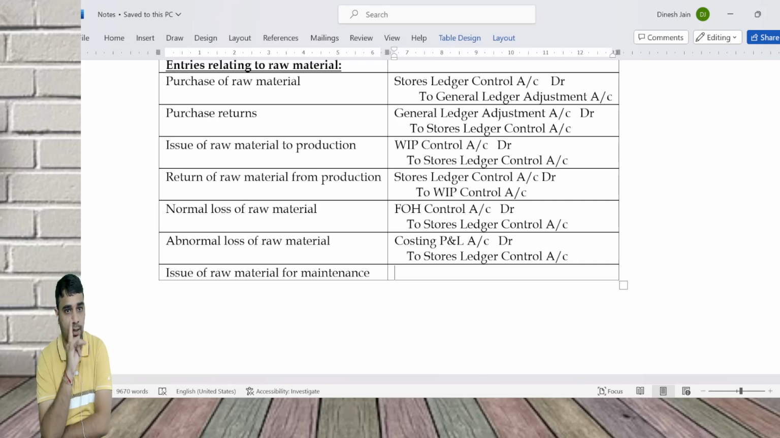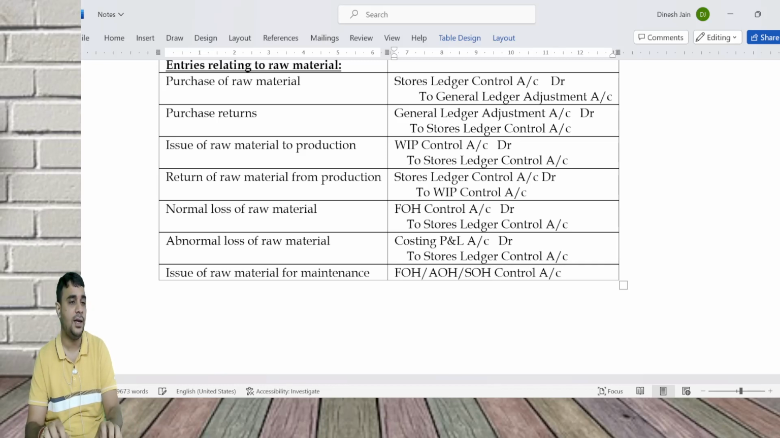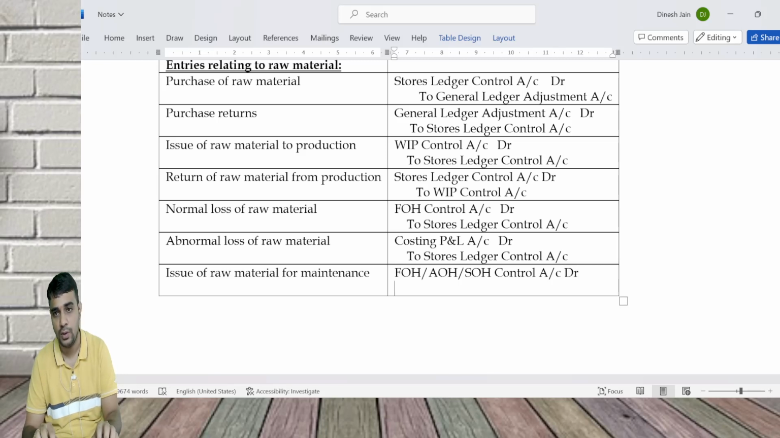Just keep in mind whether raw material will increase or go down. If raw material is going down, credited. If raw material is going up, debited. So SLC has to be credited. The maintenance could be a factory maintenance, then it's called FOH control. It could be an administrative maintenance, then it is called AOH control. And it could be a sales maintenance, then it is called selling overhead control. It can go to any control account, so FOH/AOH/SOH control account. Normally it will go to factory overhead because it will be a factory maintenance.